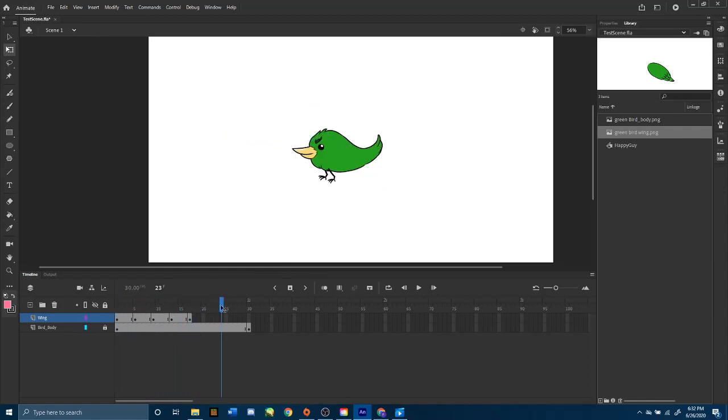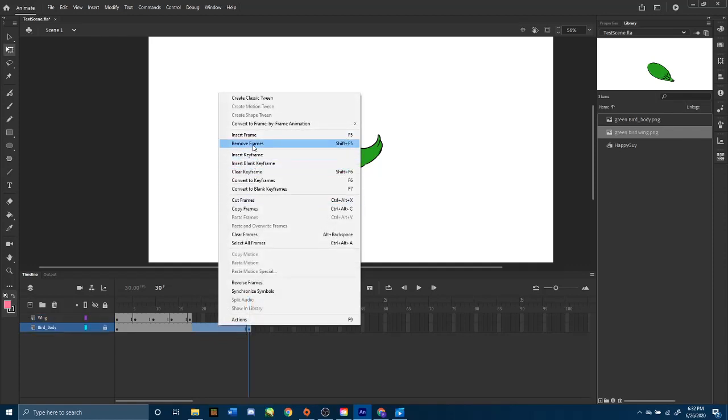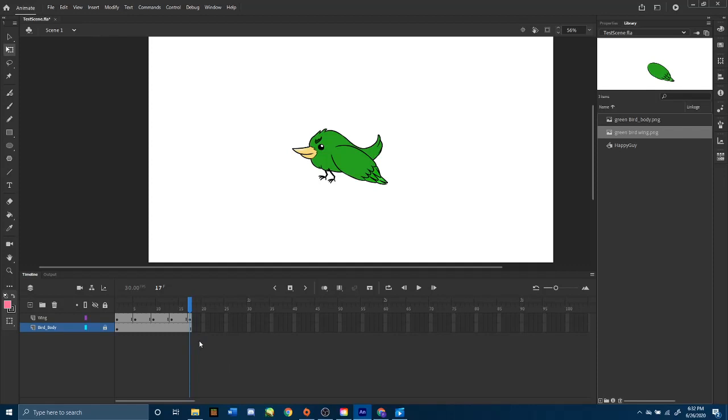Alright, and you can see that since we have more frames on the bottom layer, at some point the wing just kind of disappears. To fix that, click and drag on all of the frames down here and right click and then remove frames. Now let's press the loop button again, make sure that we have the entire timeline of the animation selected, and press play. That's better.